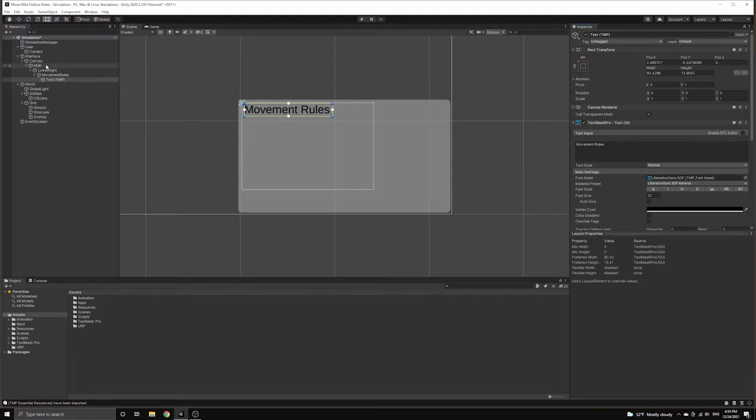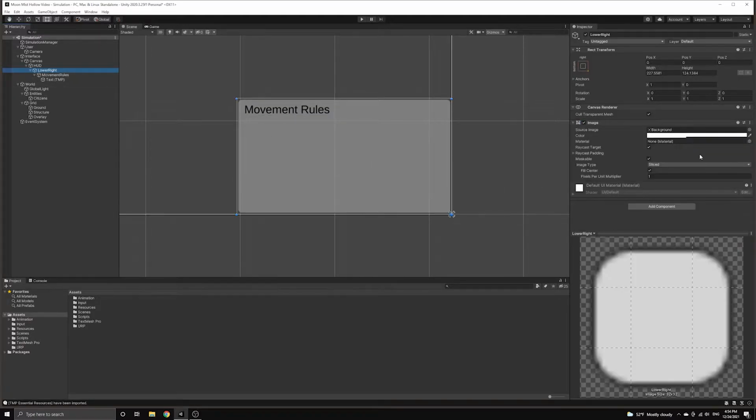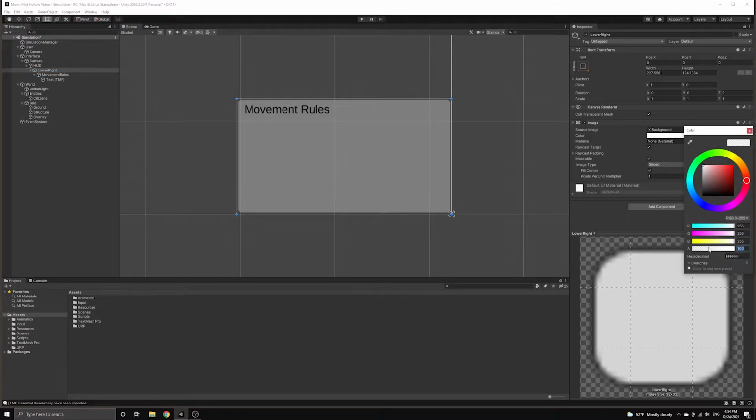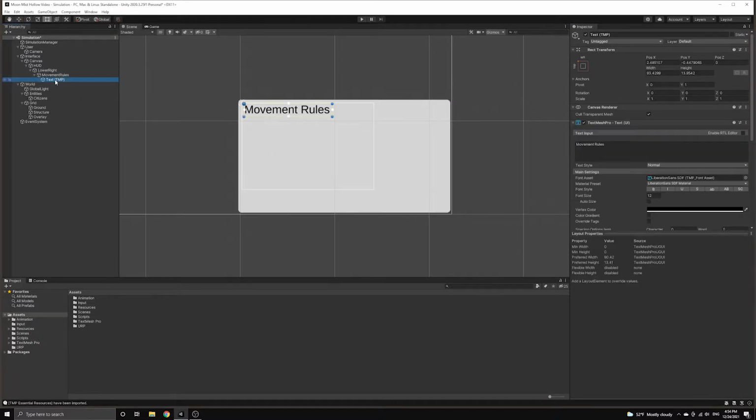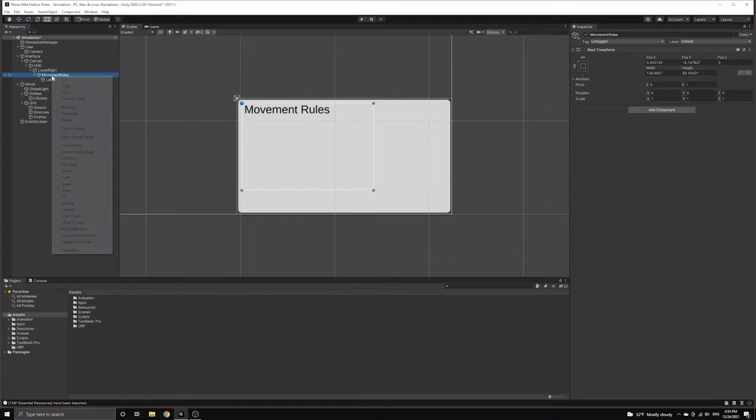Let's select our lower right panel in the scene so that we can get rid of the transparency it has by default. Simply click on the color field of the image component and you will get access to a color picker where you can slide the alpha channel all the way up to its maximum value. Let's now rename the text component to Label.